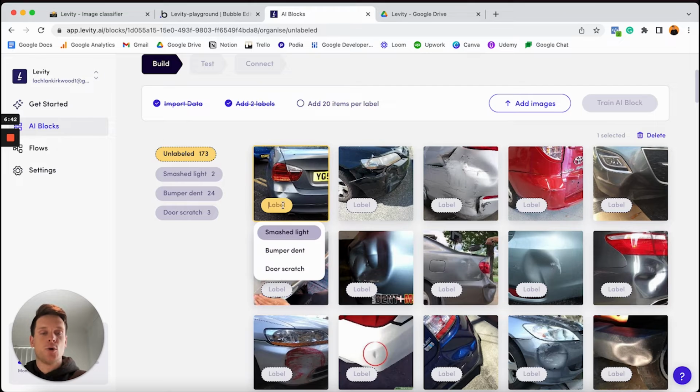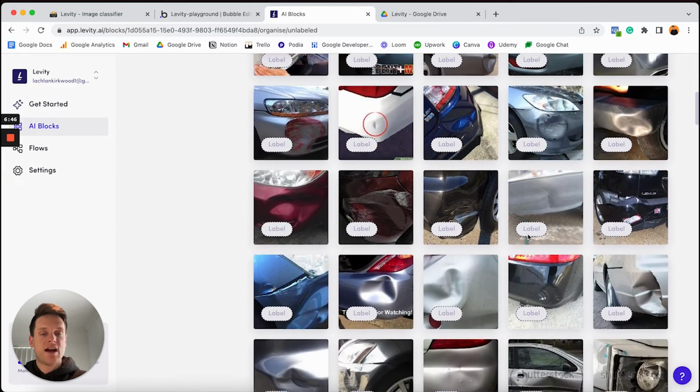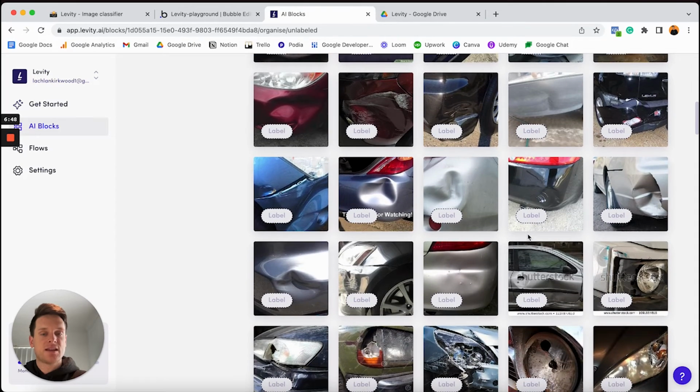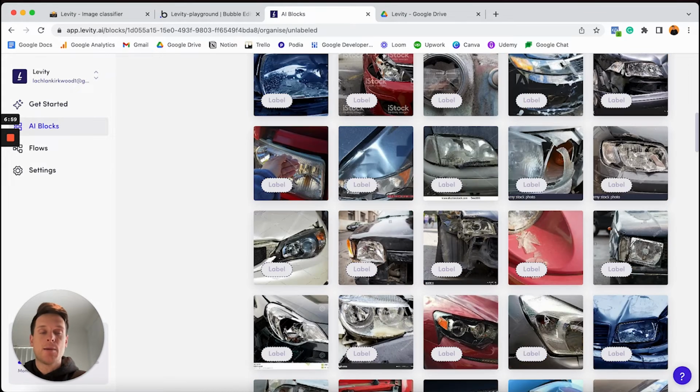I can now see that all of these images are bumper dents. So I'm going to scroll on down until I stop seeing bumper dents. So if I keep scrolling, I can see that up to here is all bumper dents. So I'm going to highlight all of those and I will label those as bumper dents.